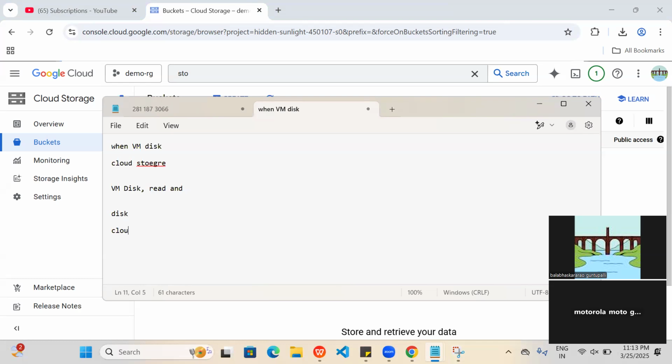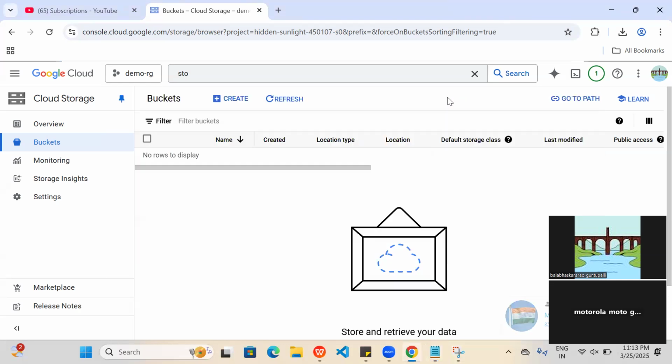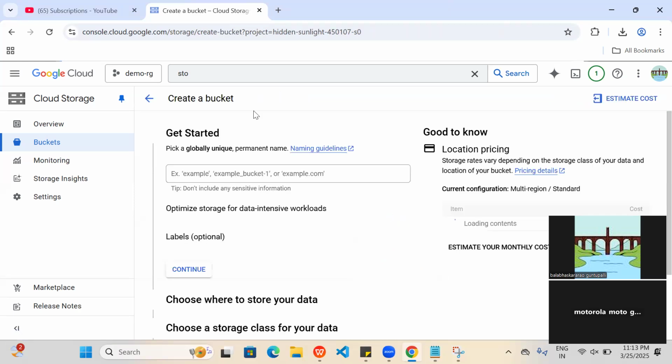But we can't modify the content within cloud storage. If you want to modify the content of the file, you definitely need to update the file and upload it again. In the case of a VM disk, there is no need to do that within the same file. You can update the disk. Now to create the Google storage bucket.